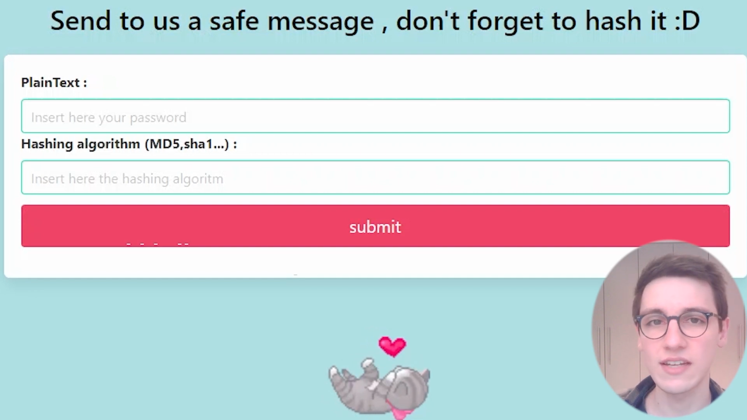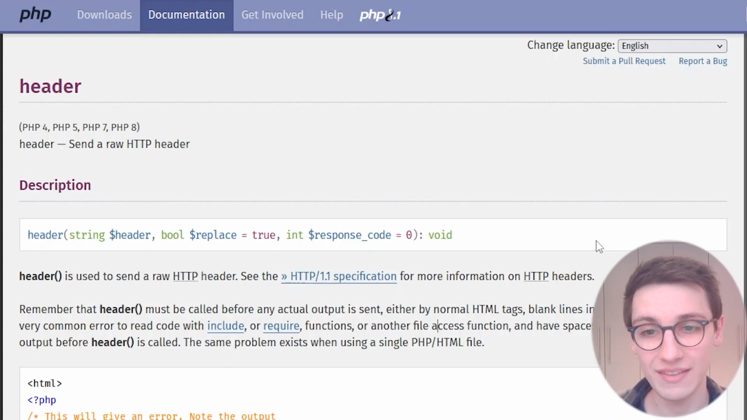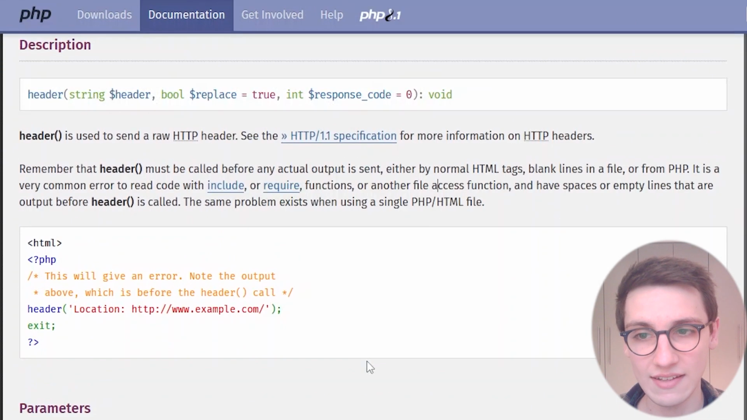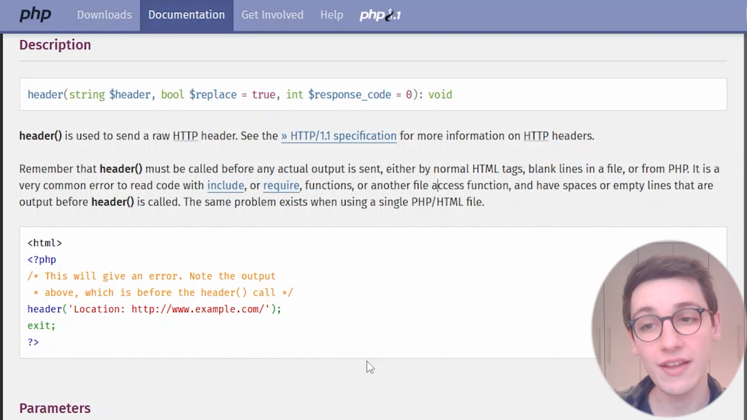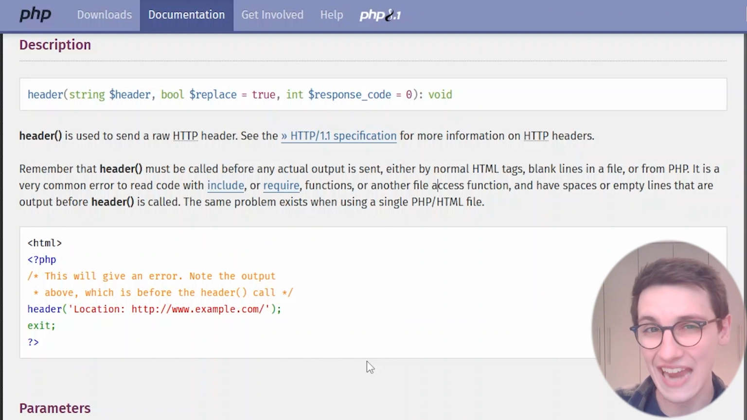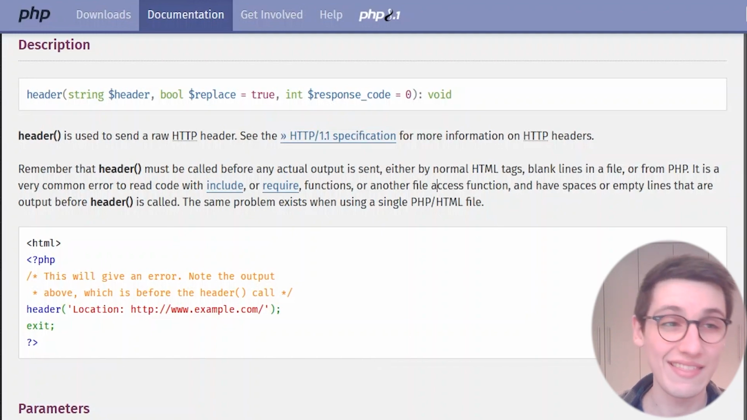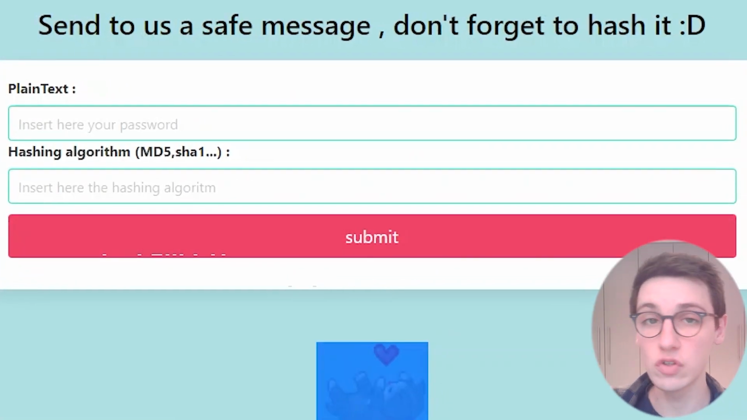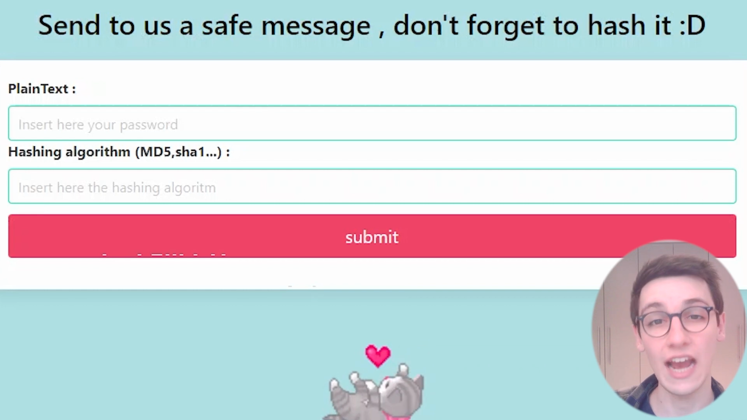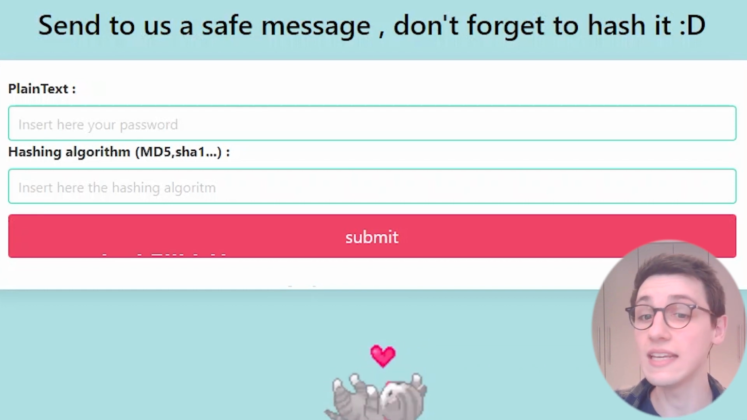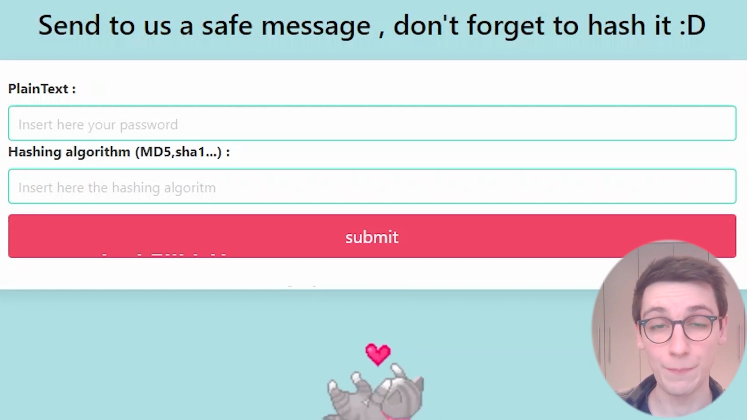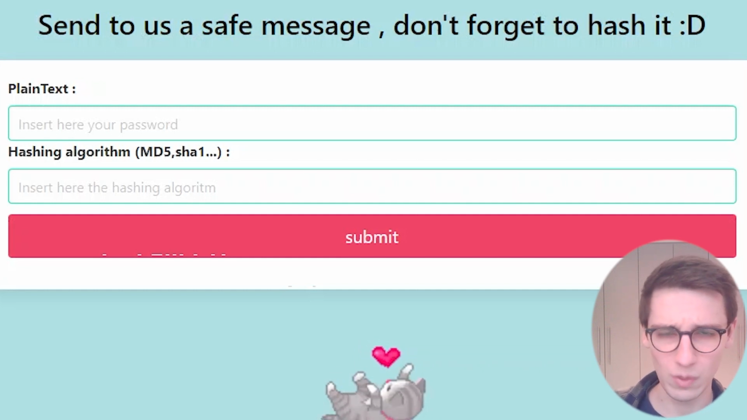And there's some interesting things to that, because if you look at the documentation for this header function, you will see something interesting. In the documentation it says, remember that header must be called before any actual output is sent. So okay, the documentation says you need to call the header function before any output is being sent, and that's something that can easily be forgotten. But why is that important? What is the result of that?